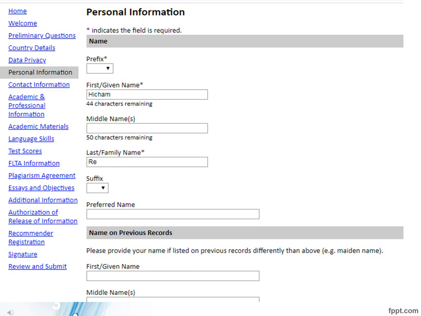Biographical information: birth date, city of birth, country of birth, sex, preferred gender identity, marital status, married or unmarried, number of dependents. The program doesn't fund any dependents.